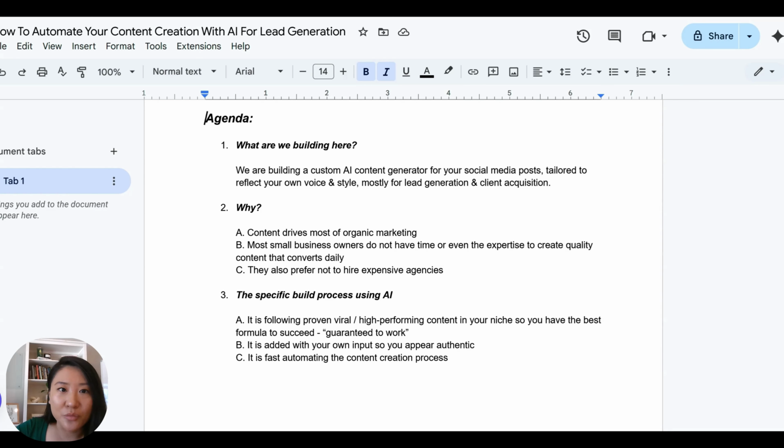So what are we building here? We're building a custom AI content generator for your social media posts. So it's going to be able to create high converting social media posts to help you drive real business outcome, mostly for lead generation and client acquisition.